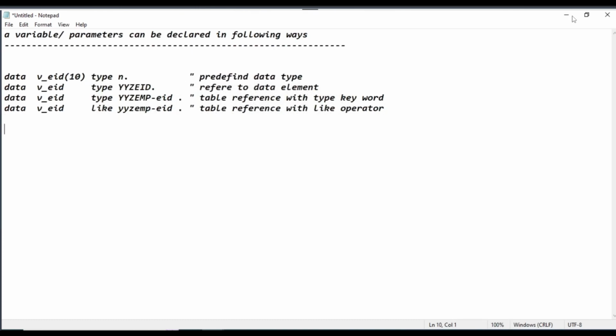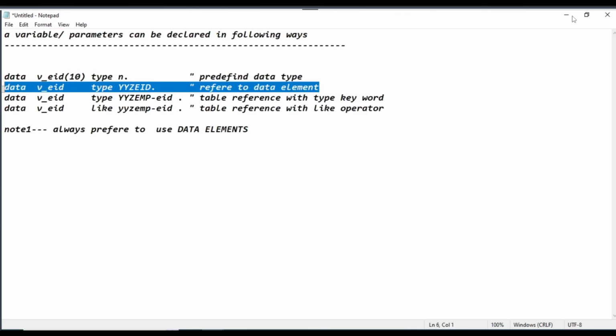Now note 1: always prefer to use data elements. So which one is the best way? This is the best way. Why that is the best way, I will explain after 5 minutes.